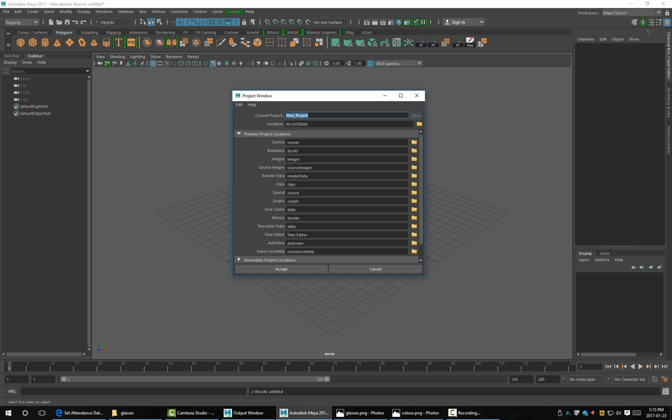We're going to give it a name. We're going to call this glasses_2017. I'll just call this one group B, since I already have a folder like this. And accept.